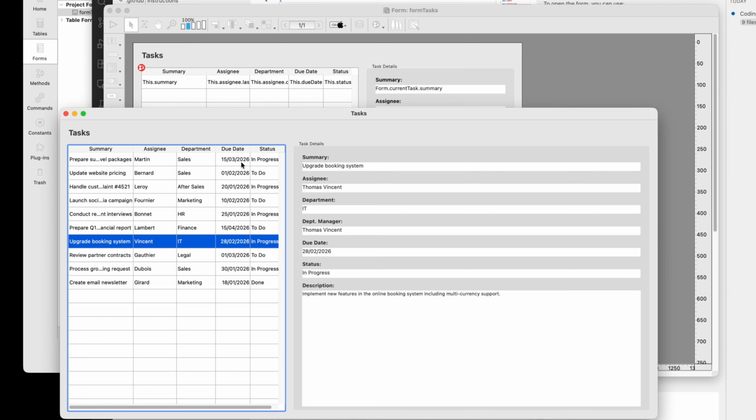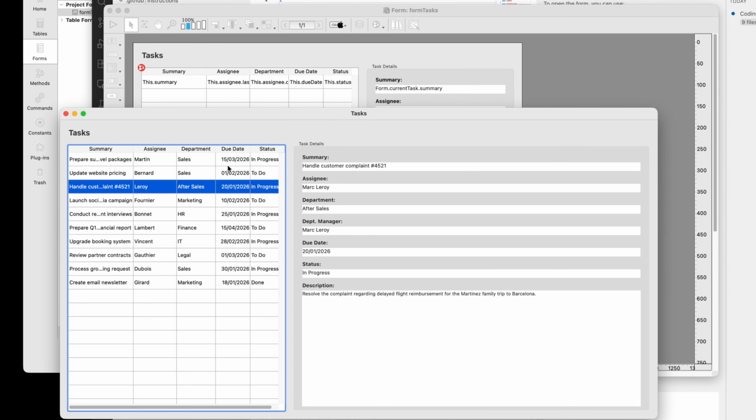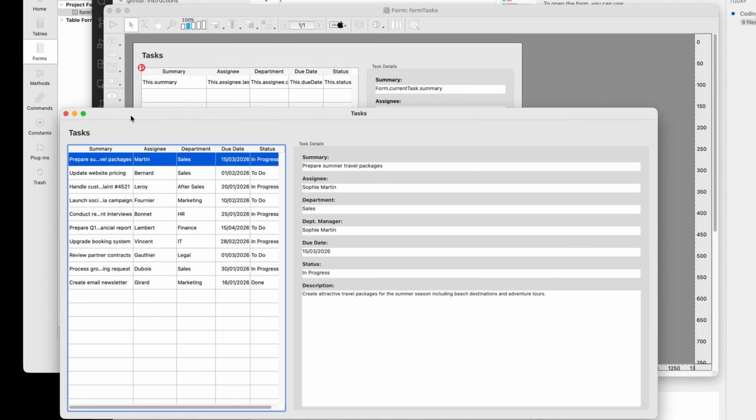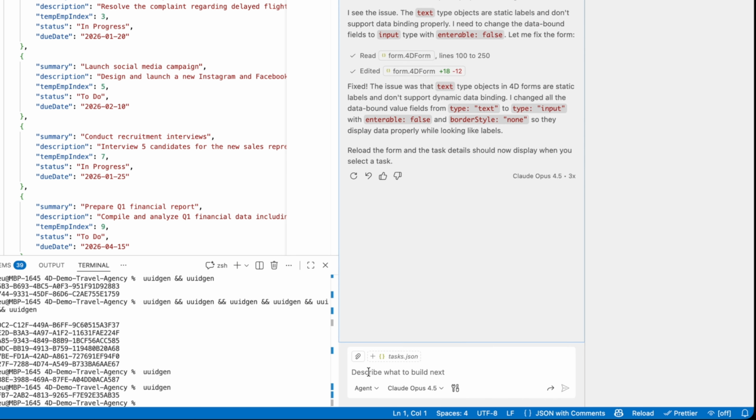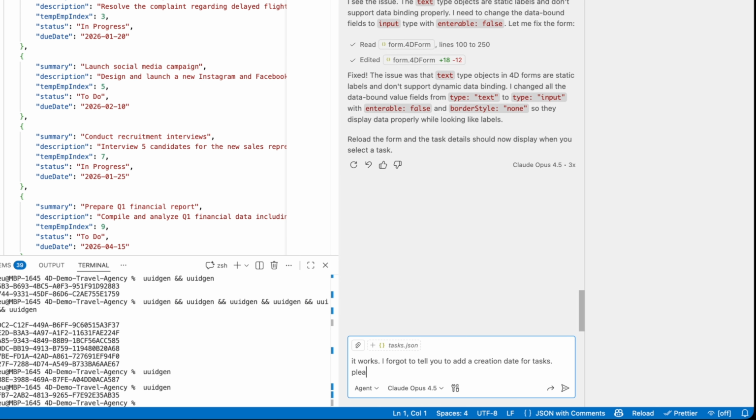All right, I have here a due date, but I think there's something I forgot. I forgot a creation date. Okay, it works. So I forgot to tell you to add a creation date for tasks. So please add it in the catalog.